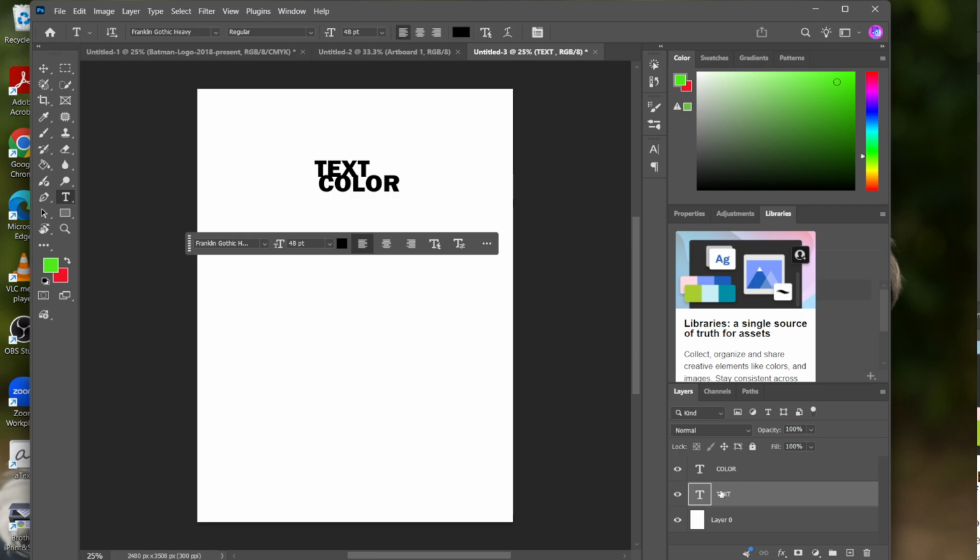Now, with the correct text layer selected, use the shortcut Alt plus Backspace on Windows or Option plus Delete on Mac. This instantly fills the text on that active layer with your current foreground color. It's a very fast shortcut, and once you get used to it, it can save you a lot of time.